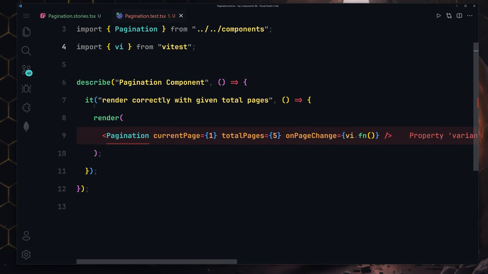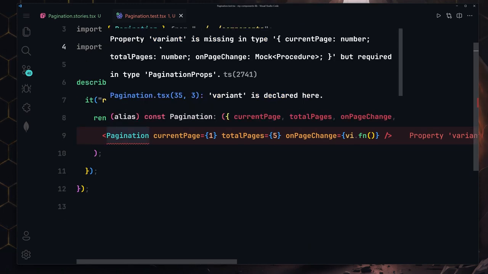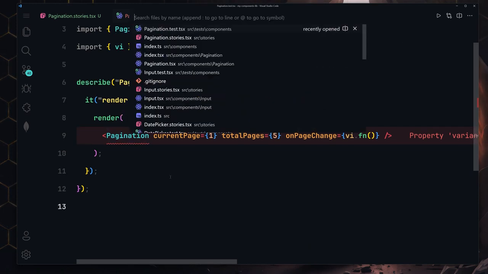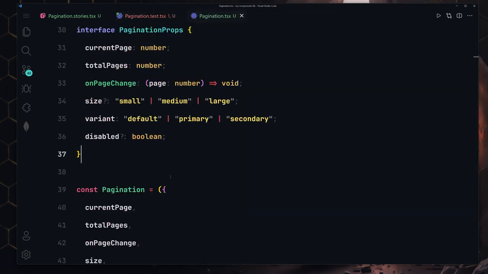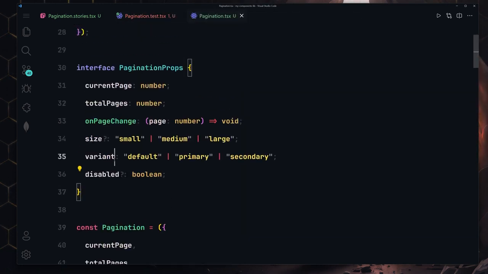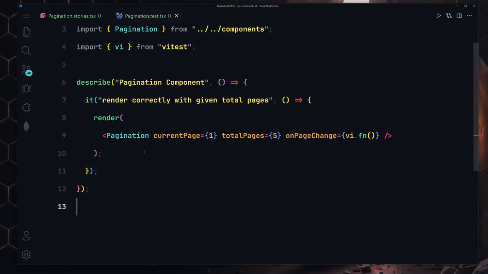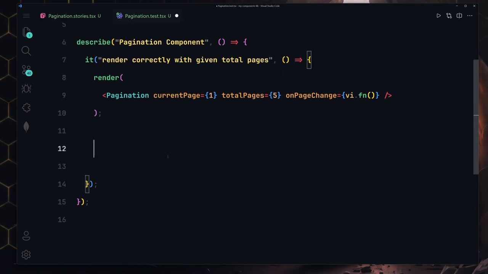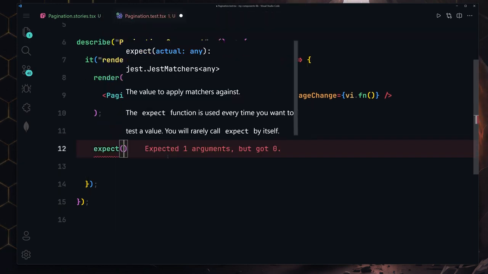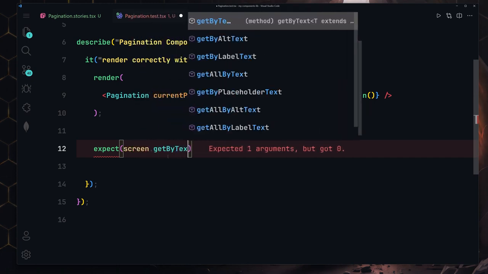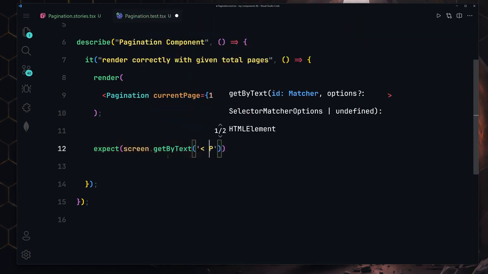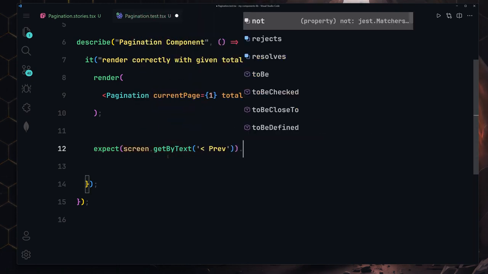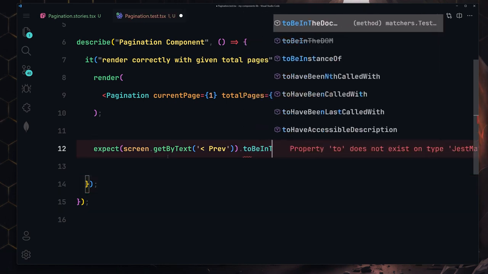And now let's just save our file. I don't know why it's giving me an error. Now let me hover over there, and variant is missing. Okay, go to the pagination, variant is missing. That's because we have to make that totally optional. I'm going to close that, and now that error is successfully gone. So now underneath this render, we are going to be providing our expectation like screen and then getByText and pass the less than previous symbol. Okay, so we want that to be in the document.